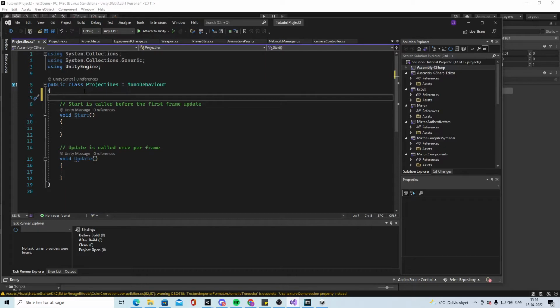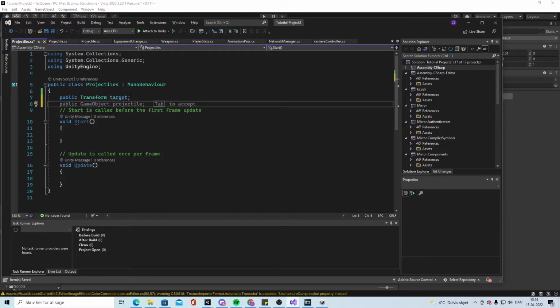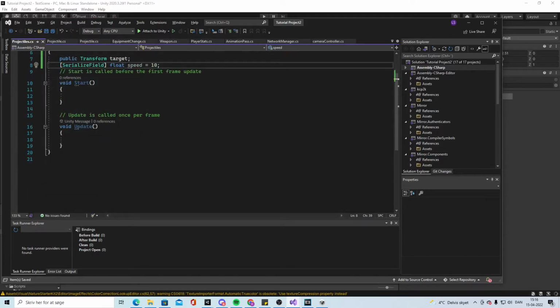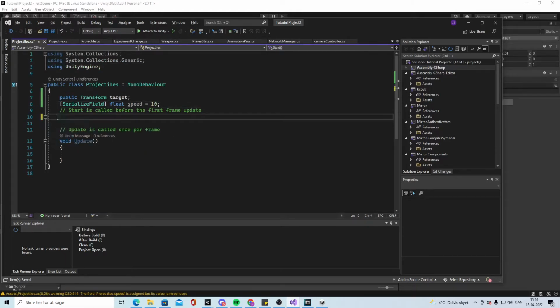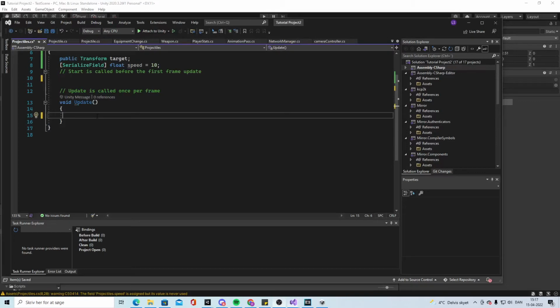So we're definitely going to need a public transform target. So we're going to need the target. We're also going to need some speed on it. So let's say serialized field, float speed, could be 10. And for testing, we'll probably do 1. And I don't think we need the start method. And in the update, we can start writing a bit about what it should do.